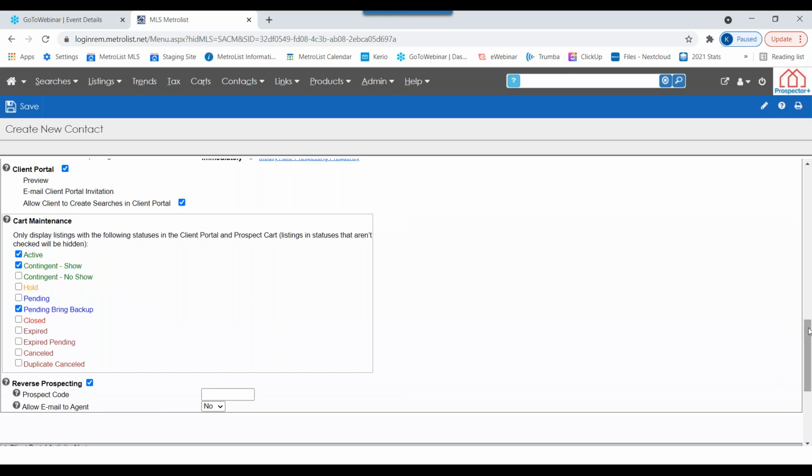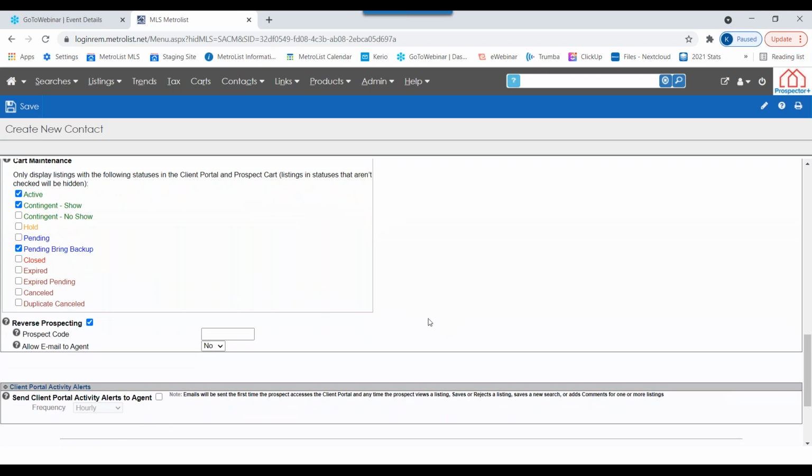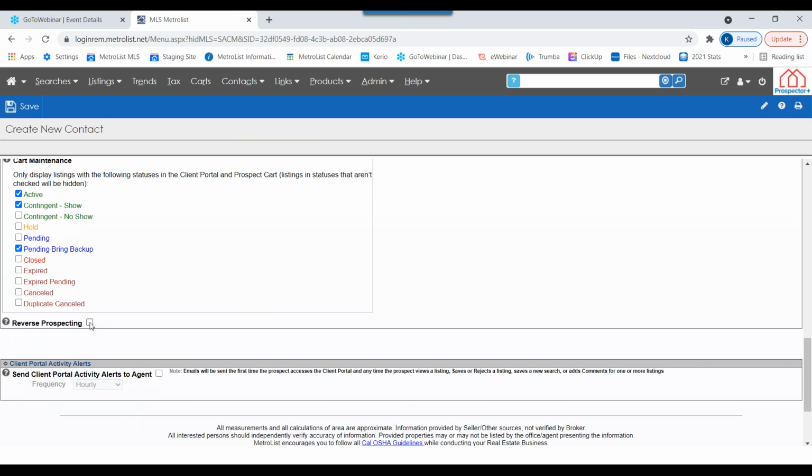All right, moving on down here, reverse prospecting. This is such a fun topic to cover when we're talking about setting up a buyer. So what I'm going to do today is uncheck this box, because do bear in mind, I've got a very fake buyer in here for an example for us today. Reverse prospecting is an actual option here.